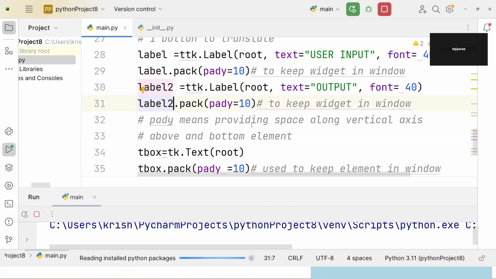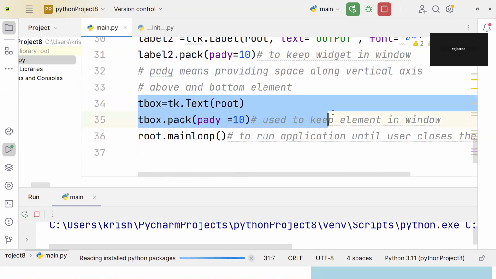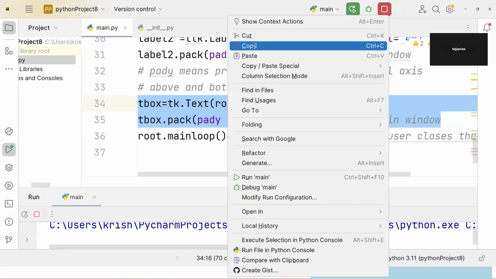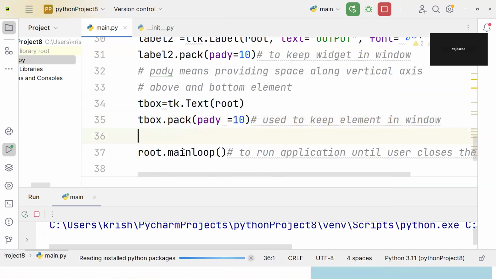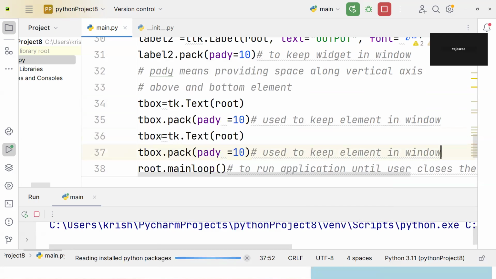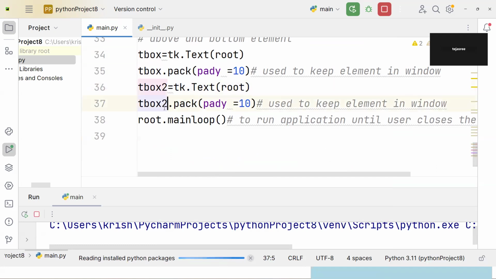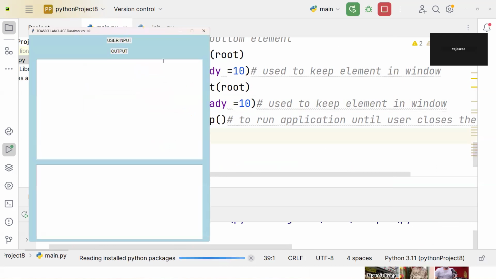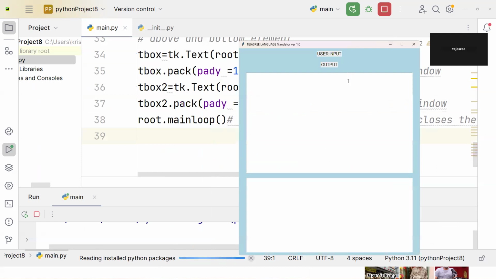Two labels and two text boxes will be created. One more text box I need. You copy this, paste here. So text box 1, text box 2. Now you run this code. What happened here? Let us see. Two text boxes I have seen. One is that.